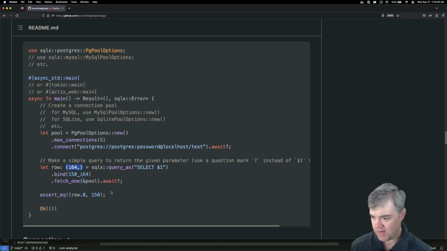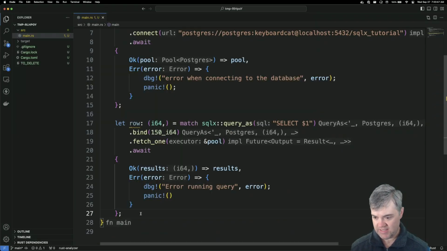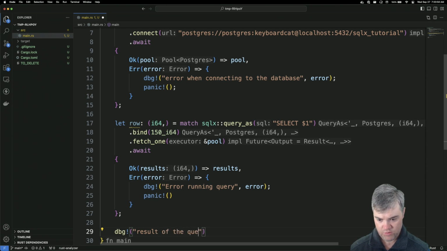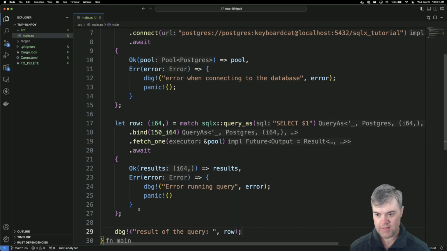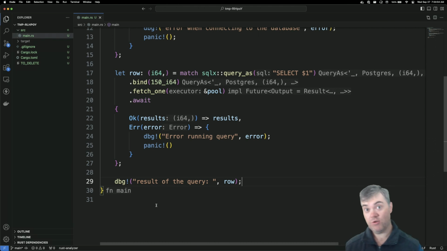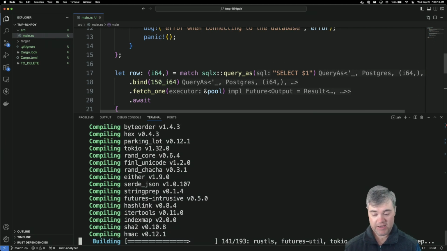Now at the very bottom here, it has an assert to show, okay, row 0 is equal to this 150. Let's just go ahead and debug this out. So I'm going to debug the result of the query, and we'll pass in row. And we don't need to return anything because we don't have that result on the main function. Okay, so if we save that, let's open up the terminal and run it. So we're going to do a cargo run, and let's let everything compile.